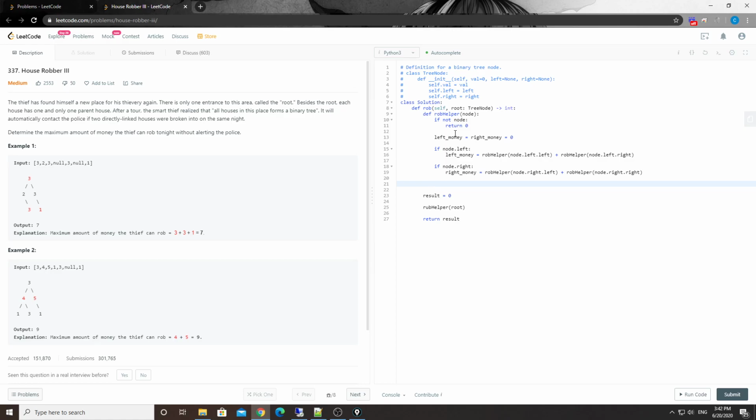And then in the end, we need to what? We need to return a maximum of. So okay, let me. Rob current equals to what? We will rob the current, right? Plus left money, right? Plus the right money, right? That's rob current, right?